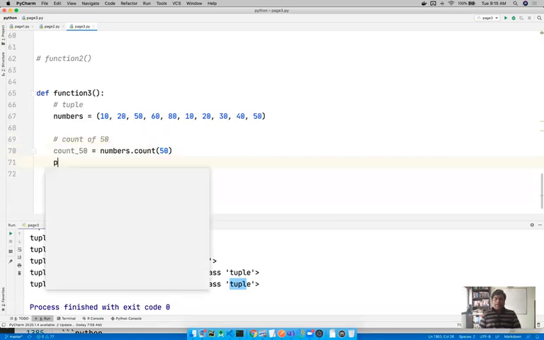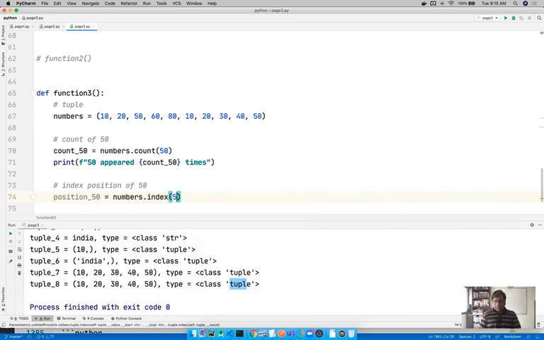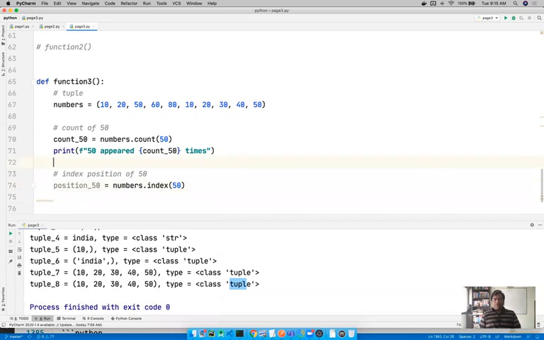That's it. So probably I'm just going to go back here and say count of 50 appeared, maybe these many times. How many times? I don't know. I'll just say count 50 times. That's it. That's the first function. And the second function, because 50 is appearing multiple times, I want to get the index position of 50, for example. This position of 50 equals numbers dot index of 50. That's it. Other than that, there is no other method available on tuple. So that's how you can do it.